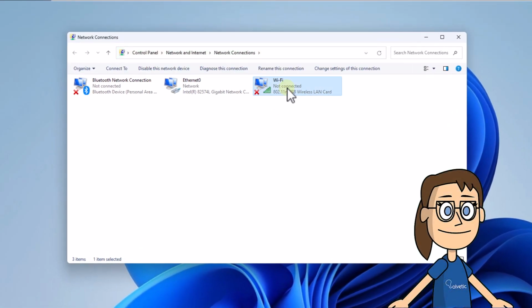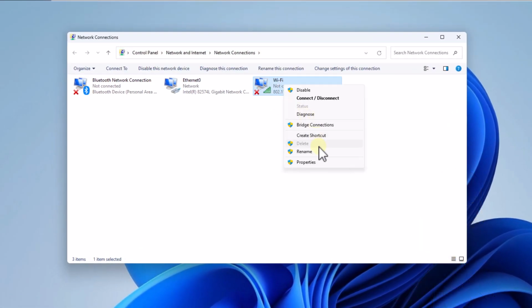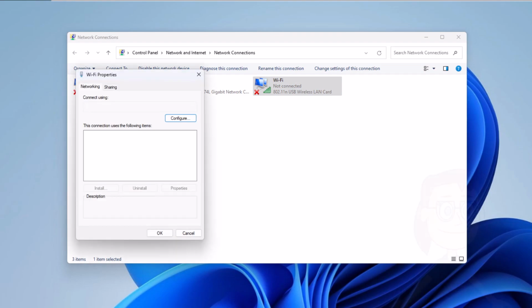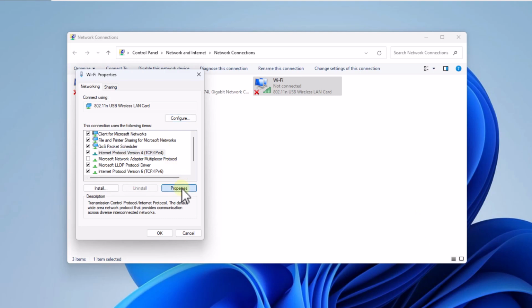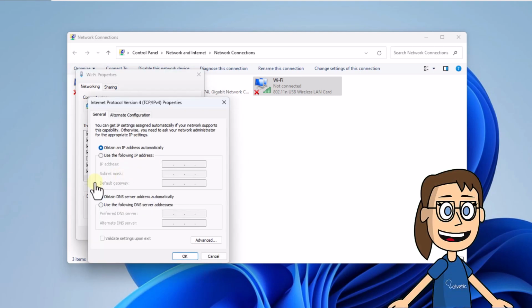After, right-click on the adapter and choose Properties. In this section, select the Internet Protocol version 4 line. Click on Properties. After this, check the box Use the following DNS server addresses and enter a public IP. Apply the changes and close all windows.